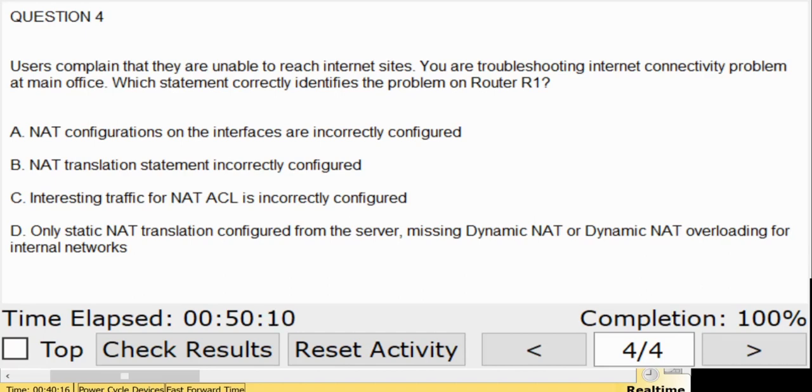Letter C, internet traffic for NAT ACL is incorrectly configured. So, tama naman yung configuration ng mga IP addresses. Letter D, only static NAT translation configured from the server, missing dynamic NAT or dynamic NAT overload for internal networks. Tama naman yung configuration ng NAT overload. So I think I'll go for letter A. So select that answer.